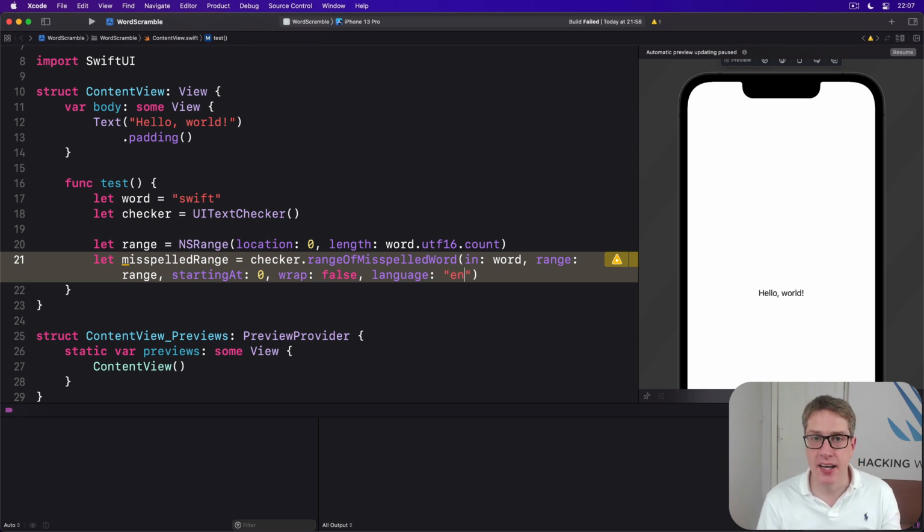This will send back another Objective-C string range. It will tell us where the misspelling was found. Even then, there's another complexity here, which is that Objective-C did not have the concept of optionals. It has no idea what optionals are, and so instead it relied on special values that meant, whoops, missing data. In this instance, if this Objective-C range comes back empty, i.e. if there was no spelling error in the word Swift, we'll get back a special value called NSNotFound.